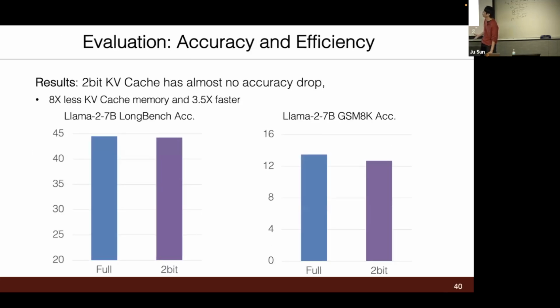Okay, so now we come to the evaluation. For ease of presentation, we only show two representative benchmark results. The first one is LongBench, which is a commonly used long context scenario benchmark. We can see that even though we quantize the KV cache into 2-bit numbers, there is only a very limited accuracy drop in this case.